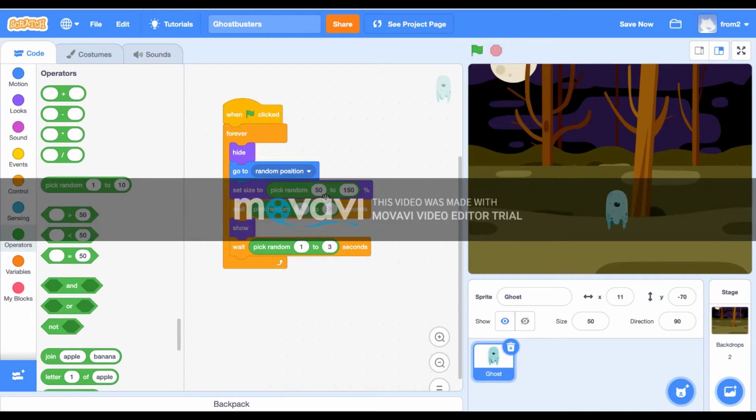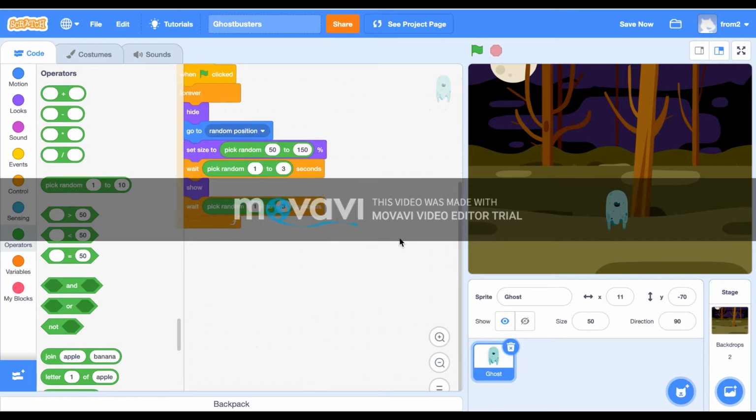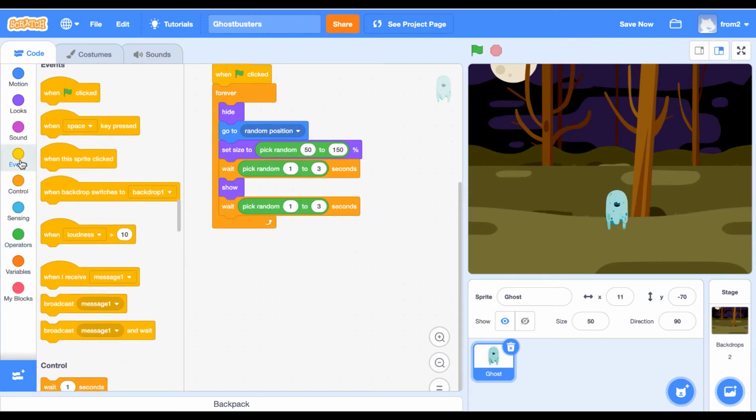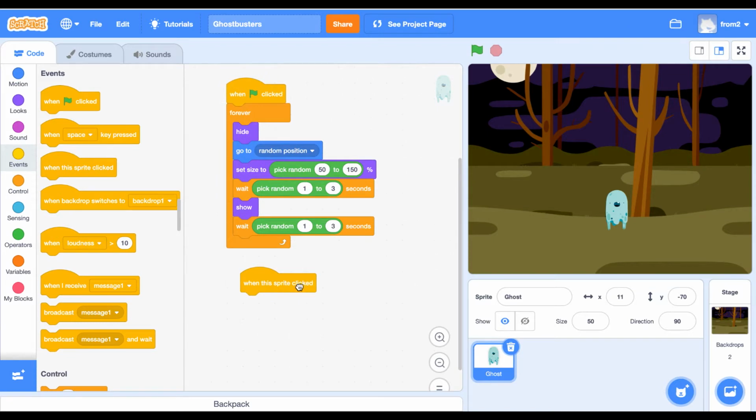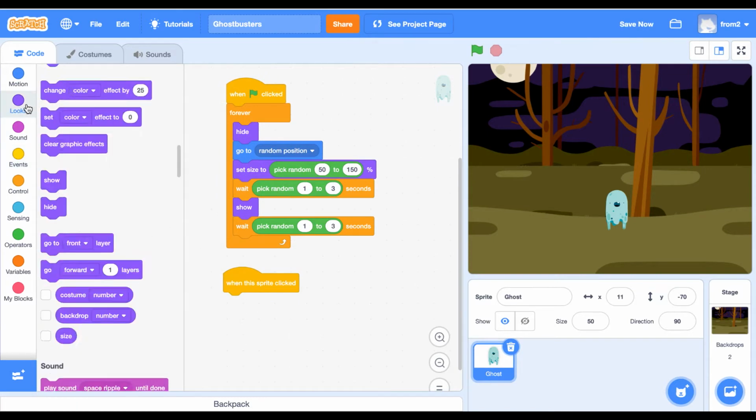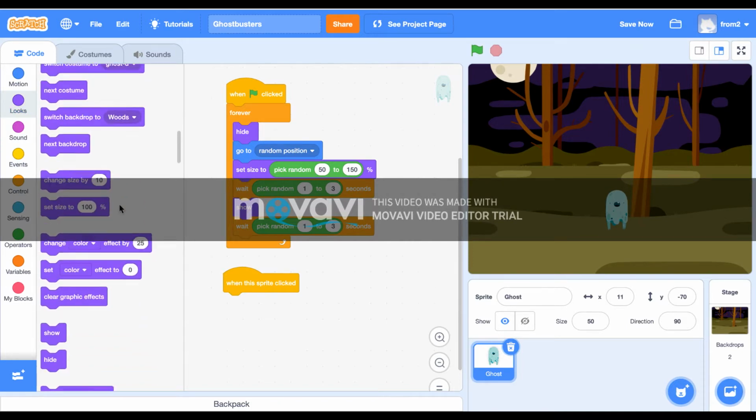Okay, there we go. And now we're going to add the code for what it's supposed to do when it's clicked. So you can go to events, when this sprite clicked, and then we're going to add the hide block underneath it, because whenever it's clicked we want it to hide.